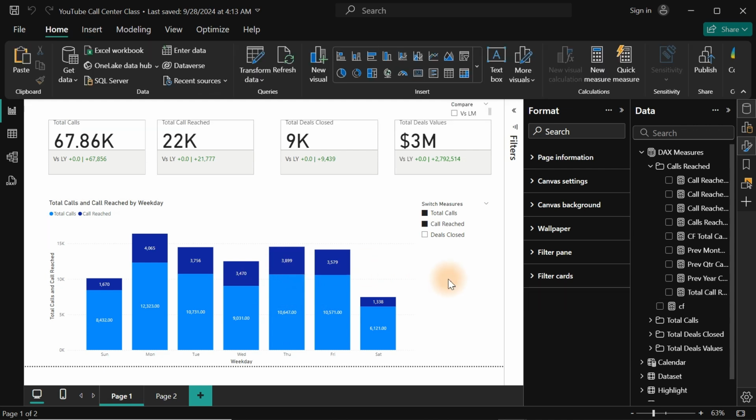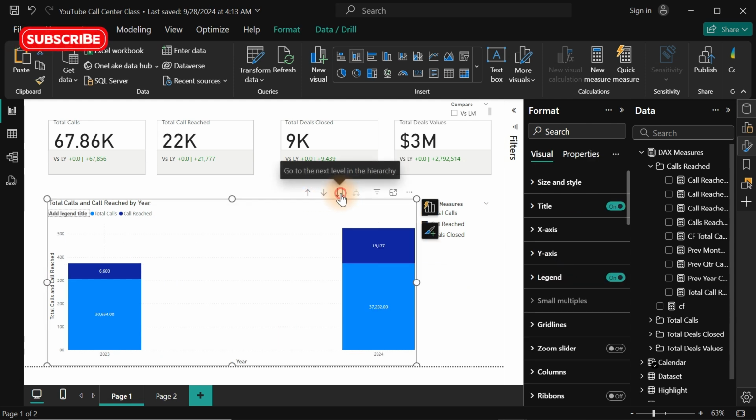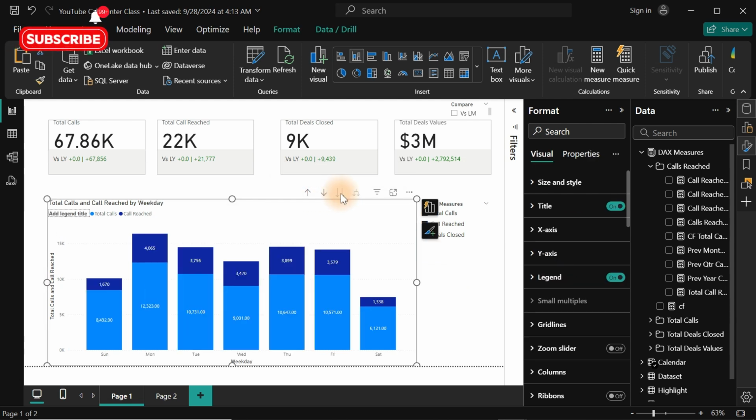All right, we have this. The next thing we want to do right now is that we don't want to leave the end users to play around with this. They might not really understand how this works. So what we need to do is to actually create a bookmark that will be able to make it much more dynamic and user friendly.